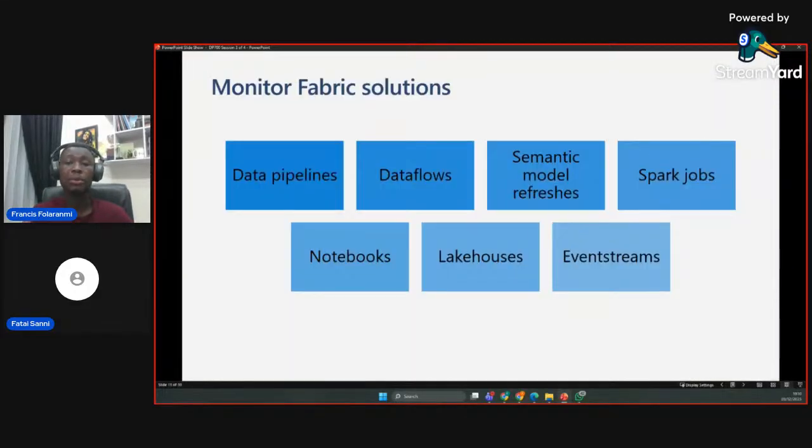Now, some items that I already talked about that you need to monitor in Fabric include your data pipeline, your data flow, semantic model refreshes. For those that come from a Power BI background, you can testify that this is one huge problem when you have a semantic model that is not up to date. Then your Spark job, your notebook, your lakehouses, and even your event stream are some of the items that need to be monitored.